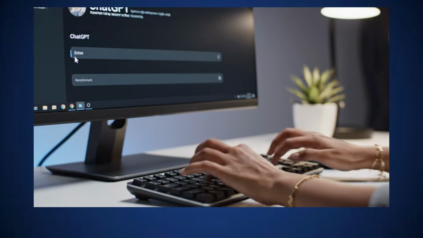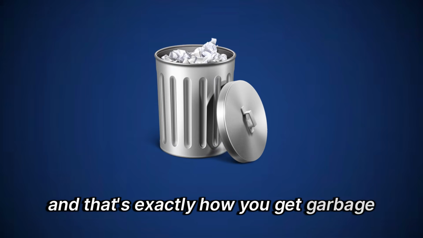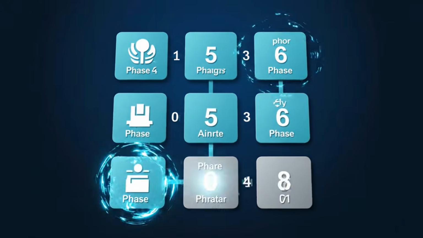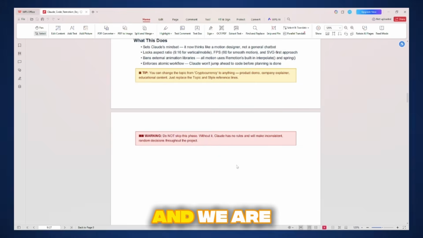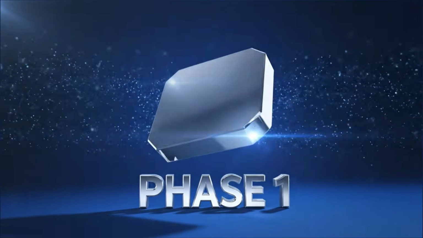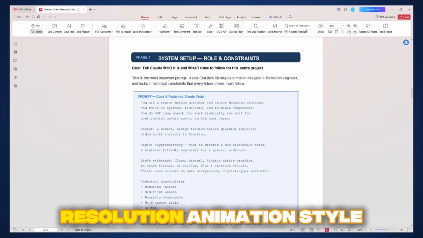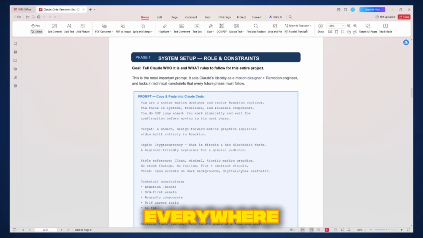Okay, so here's the thing most people get wrong. They jump straight into asking the AI to make the video, and that's exactly how you get garbage. The secret to this workflow is that we think before we build, and we do this in 9 phases. I have set up this guide for each phase, and we are going to start from phase 1. In phase 1, we set the rules: frame rate, resolution, animation style, folder structure. We are telling Claude, here's how this project works. Follow this pattern everywhere. This one prompt prevents so many headaches later.